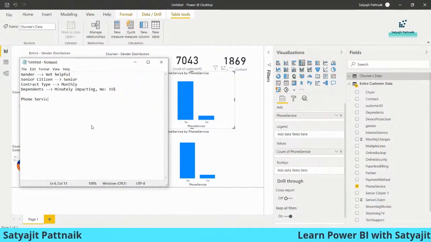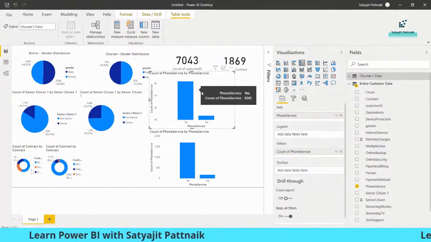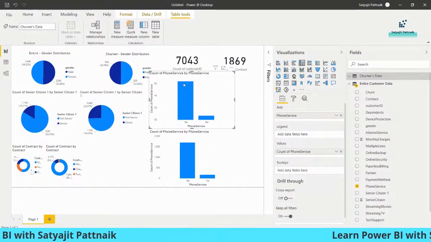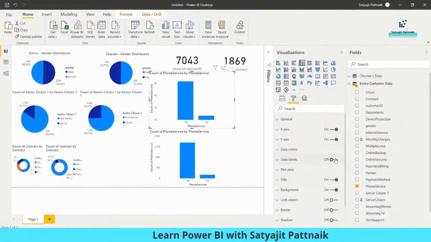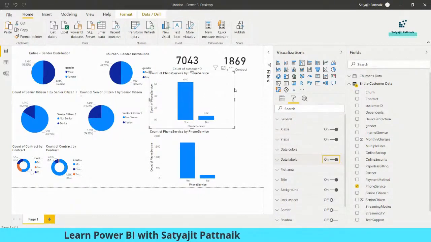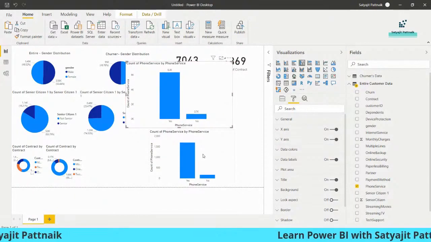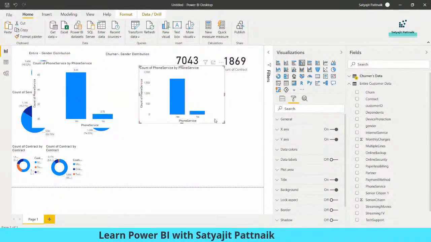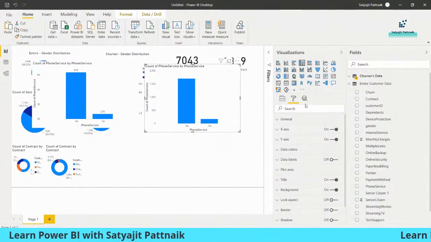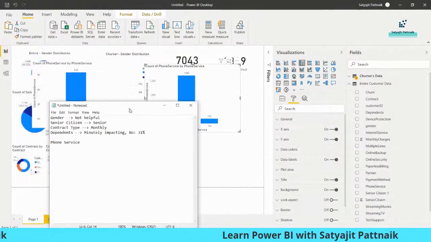You can also select your data labels. We don't have to hover, because if you want to show the numbers here directly, there is an option. I just have to turn on the data labels. I'm just hovering because I don't want to go and format and change all those things, which might delay the classes, right? So that's the only reason why I'm not doing this. But yeah, let's do it.